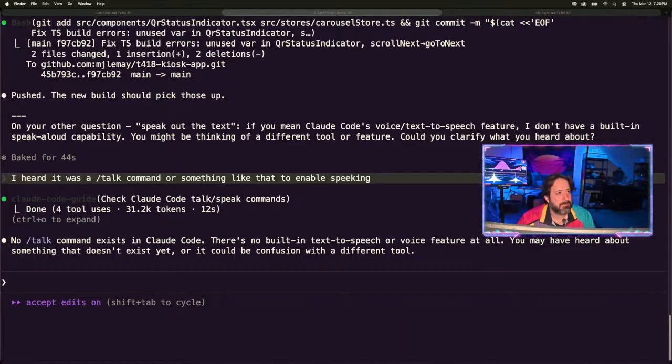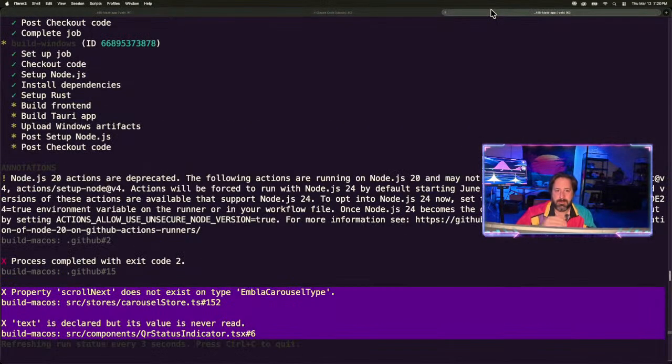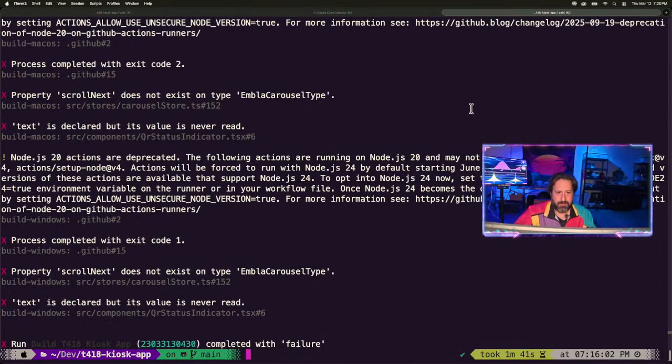Oh, it keeps trying to... okay, maybe I'll use OpenClaw later. It was doing some weird stuff there. Okay, so we failed.